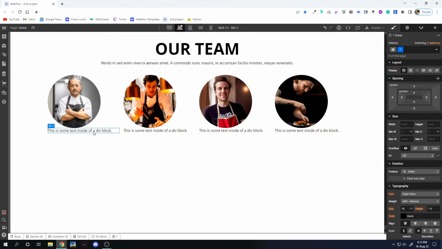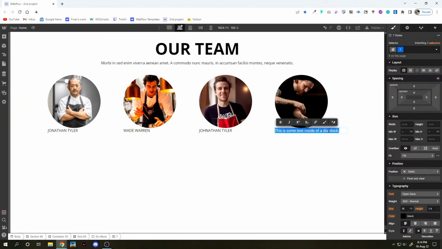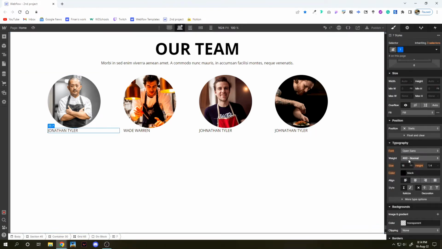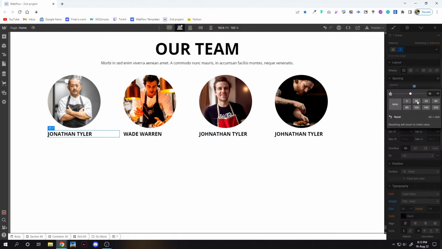In these div blocks, I'm gonna write the names of the chefs. Okay, I've just finished writing the names of the chefs. After that, select the text block and change the weight from normal to bold. Now increase the size to 22 pixel. Now set the margin of the text block to 10 pixel.